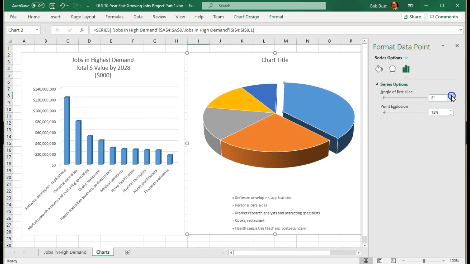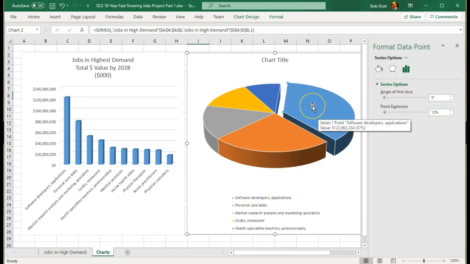I'm going to rotate it slightly. So we do 5. Rotate it 5 degrees, and I made this explode by 12%. This makes my point stick out a little bit. This data point here is the one we're focused on.